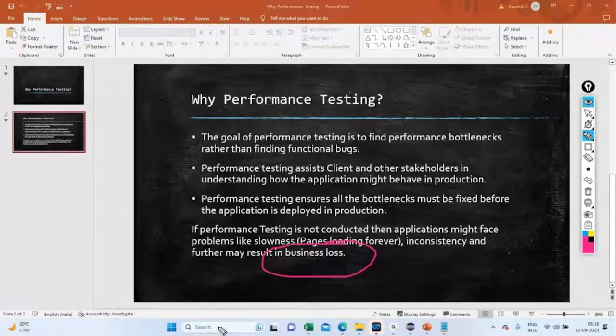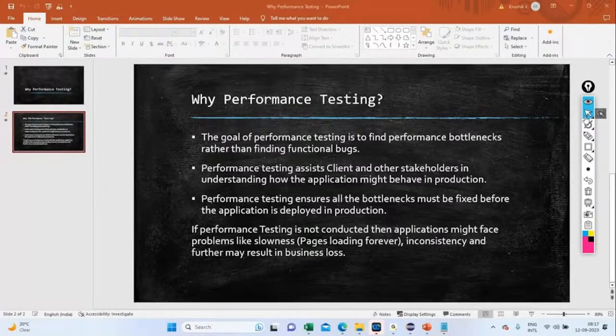For example, if the application is too slow, or if the page is loading forever, let's say you click on a link and it is loading like that, what will happen? If it is for the first time, you ignore. If it is happening frequently, what will you do? You choose a different platform. Like, let's say you want to send an email. You try to attach some files, but the attachments are not being attached on time.